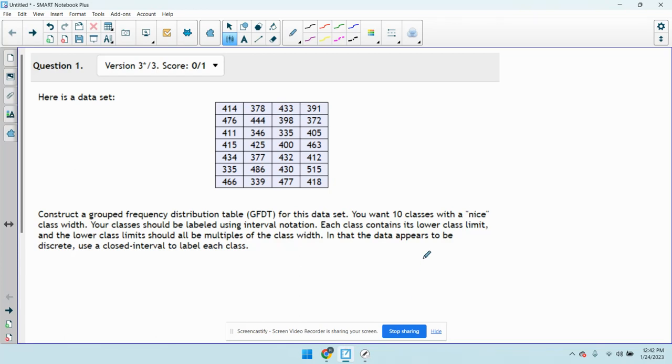Okay, let's just run through this one from the problem set and see if we can try and clarify the process a little bit. It wants us to construct a group frequency distribution table for this data set, and we want 10 classes. So the first thing I'm going to do is find the range. You always want to start by finding the range, how much ground we have to cover in the data.